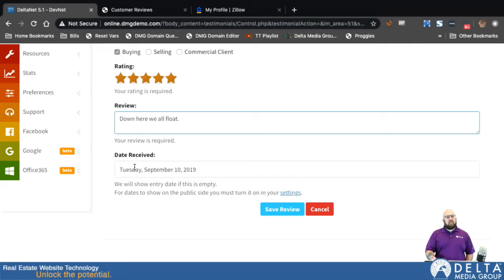So now you can also turn this off. So let's say you're entering a lot of old reviews, or you're moving to our platform and you have a lot of reviews elsewhere you're putting in here manually. You don't have to put these dates on them, and you don't have to display the dates.